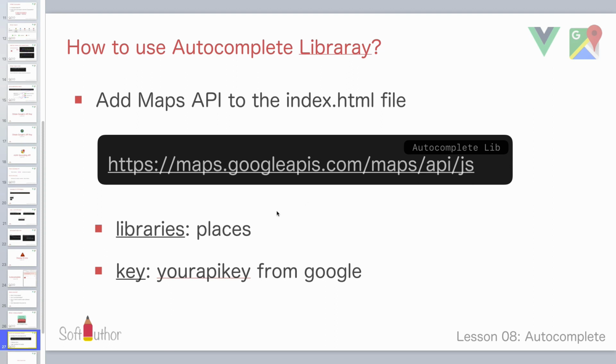The first query parameter is the library name that we want to use, in this case, Places. As I mentioned earlier, autocomplete is a part of Places library. The second parameter is the key. Let's see that in action.